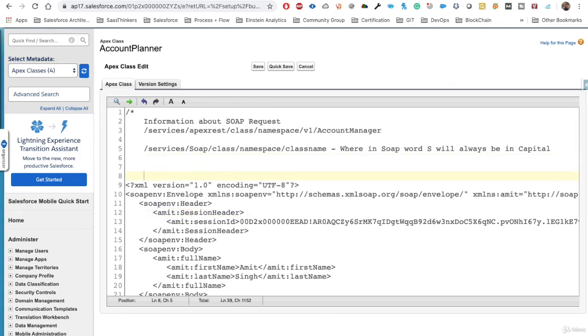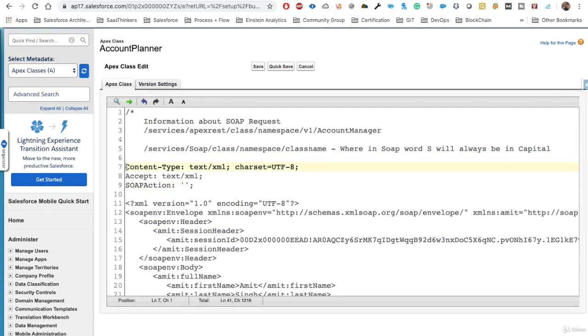So while sending a request to the system, we definitely need to tell what kind of response we are sending, what kind of input it is going to accept, and what the SOAP action is. Whenever we consume a third-party API, we will definitely define what the SOAP action is. But in the case of Salesforce, we just need to provide SOAP action as a header and then a blank value here. And if you see here, content type is always text/xml.